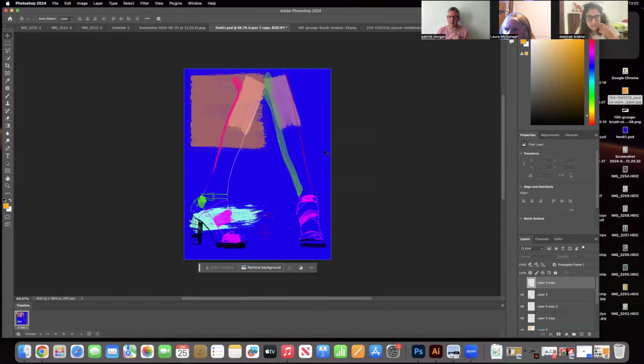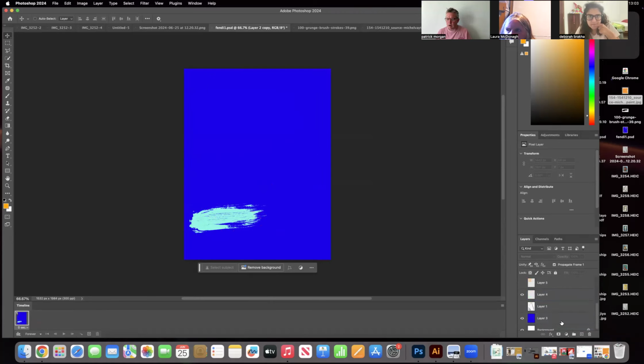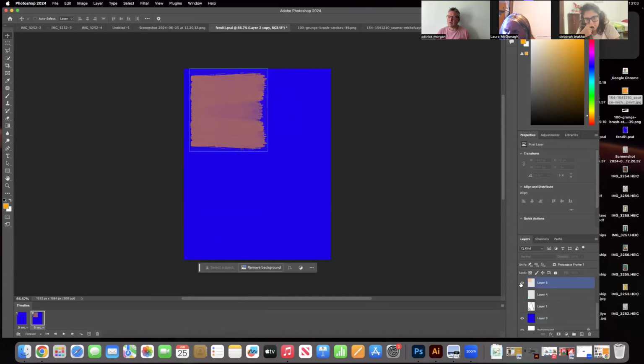So here we have a frame animation. What I'm going to do is turn all the layers off apart from my background layer. So here's my first animation layer. Now I'm going to create a new layer and turn on one of my brush marks. So if you all turn on a brush mark.